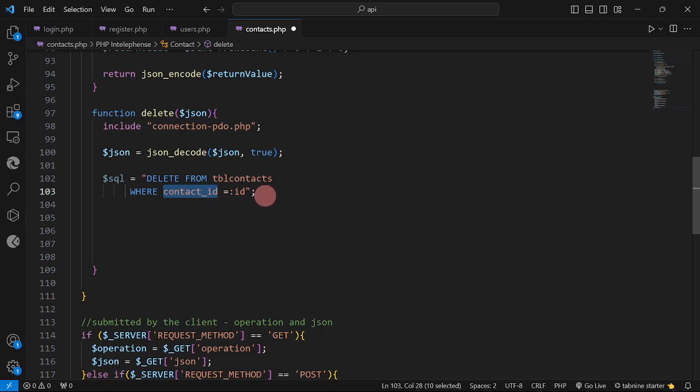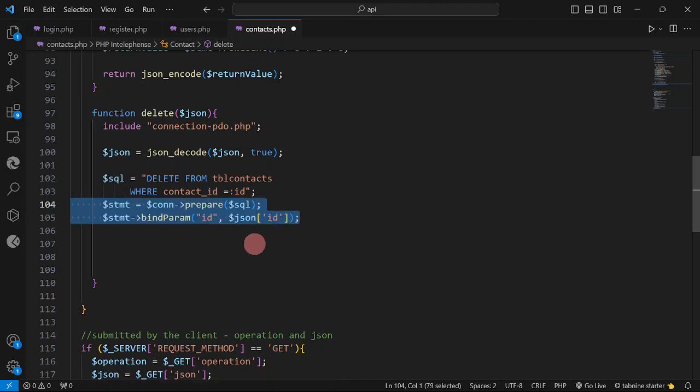Now, if you forget the constraint, what will happen is that this statement is going to delete all contacts from tbl_contact, or it is going to delete all records from the table. Okay, so we're just going to use here a named parameter with the ID. Then we have our prepare, then we have the bind parameter, the parameter submitted from the client, which we have assigned here to our ID.